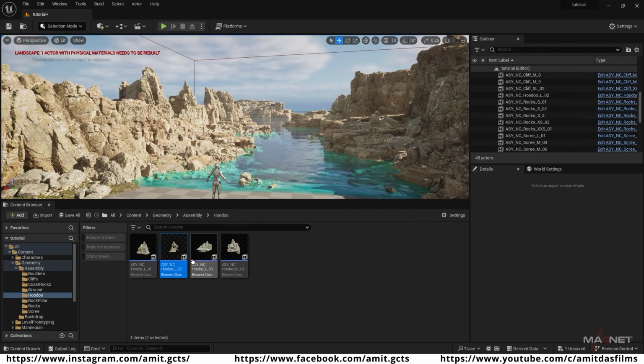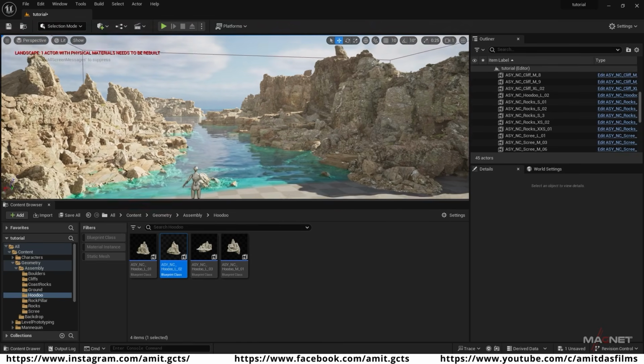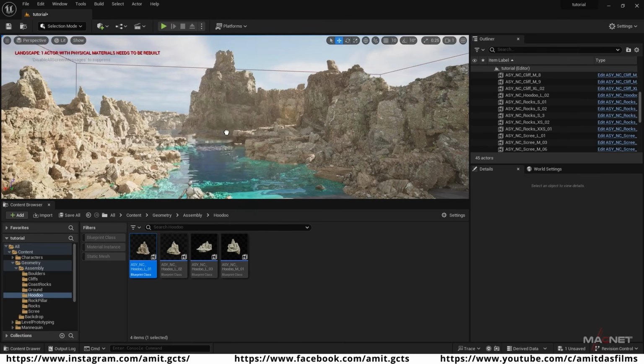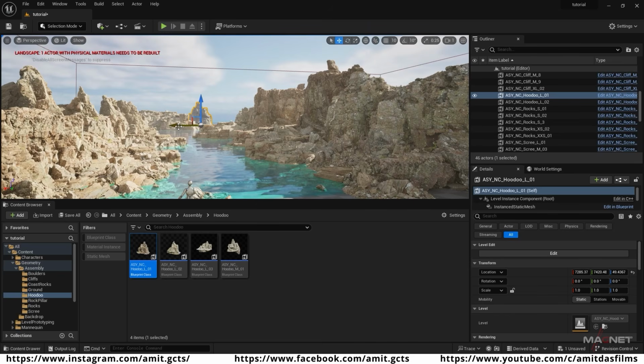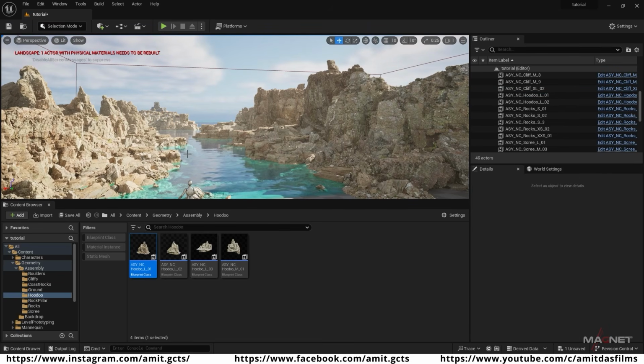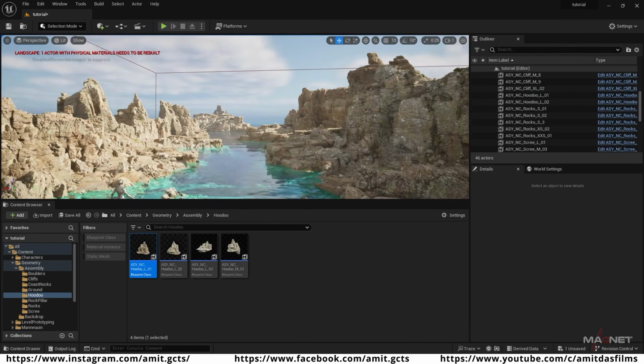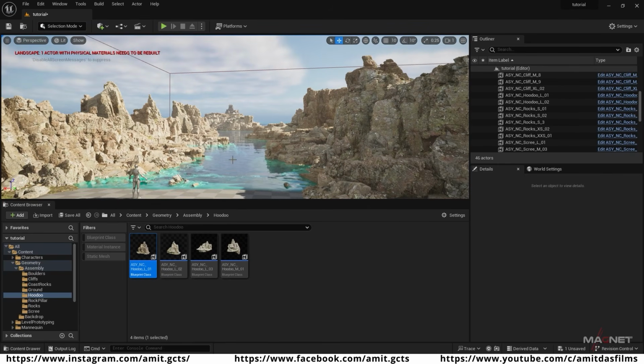Okay, so you can see that those cliffs are looking very nice, so you can use those also. So maybe we can use it as a very distant mountain here. So here maybe. Okay, so you can see that it creates a nice parallax also.